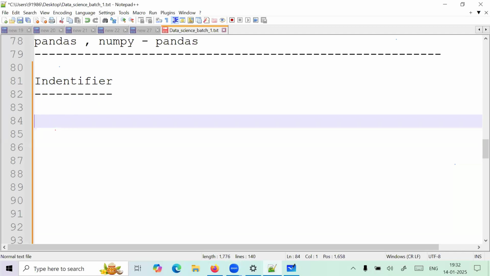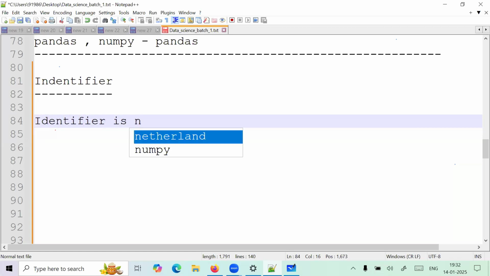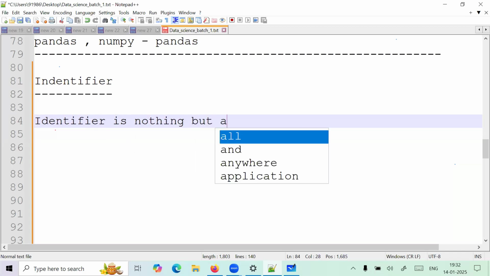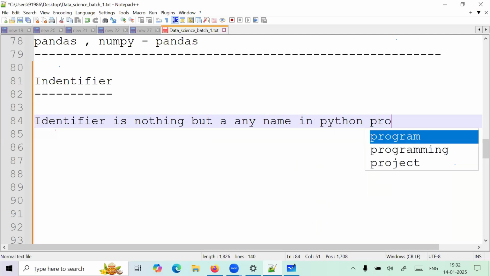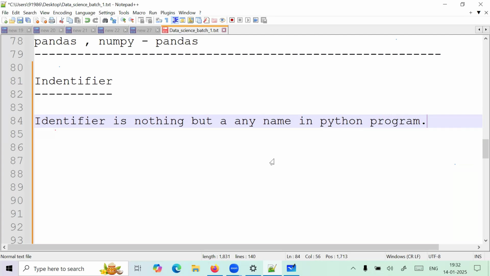So, identifier. Sir, I have a question here. What is the meaning of identifier? Okay, what is the identifier? We have to see here. Identifier is nothing but any name in a Python program. This is the simple definition of an identifier. Anything, any name, whatever you see in a Python program, is nothing but an identifier. I hope you got the definition idea.